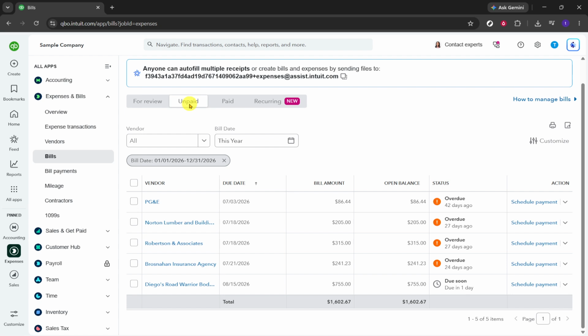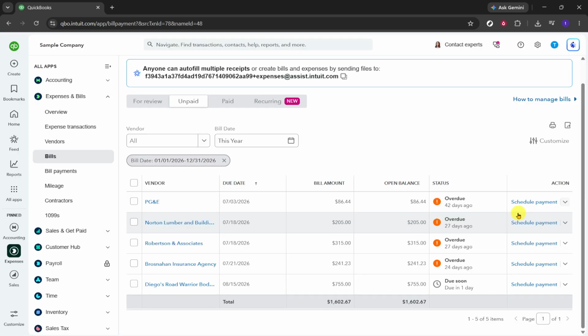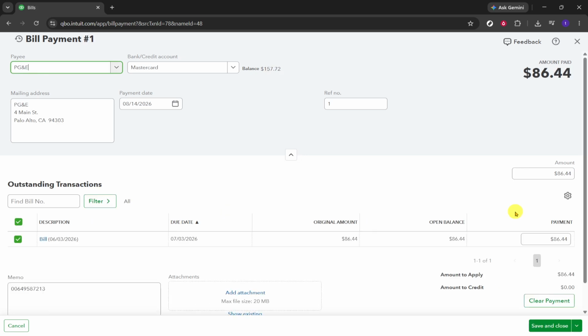From the drop-down options, click Mark as Paid. In QuickBooks Online, this opens the payment screen for that bill. If a vendor credit is available, this is typically where QuickBooks applies it as part of the payment process. It's a good idea to quickly review the details on this screen to confirm everything looks correct before saving.